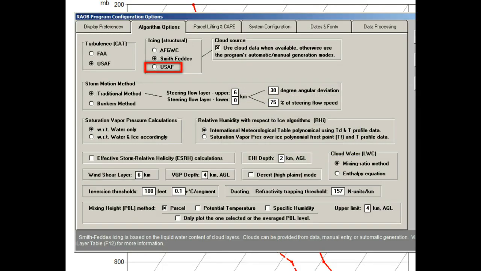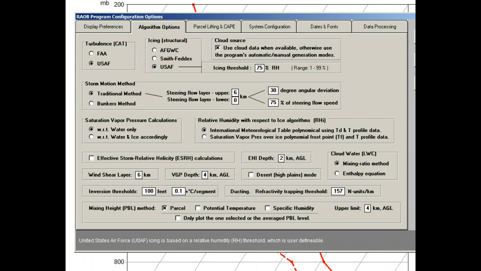And now back to icing options. The last option, the U.S. Air Force method, is also an older method, but it does not require cloud layer information. It instead is a function of a user-defined relative humidity threshold value, where icing will only be analyzed when the relative humidity equals or exceeds this threshold. The default threshold value is 75%. For research and forensic studies, this threshold should be altered to match actual observed conditions to properly model the local atmosphere under investigation.